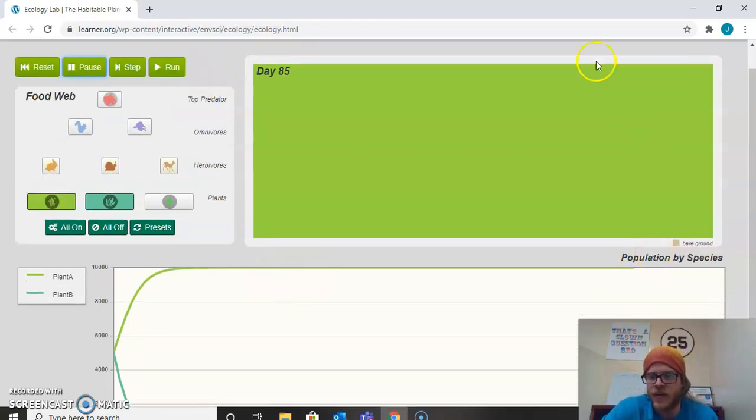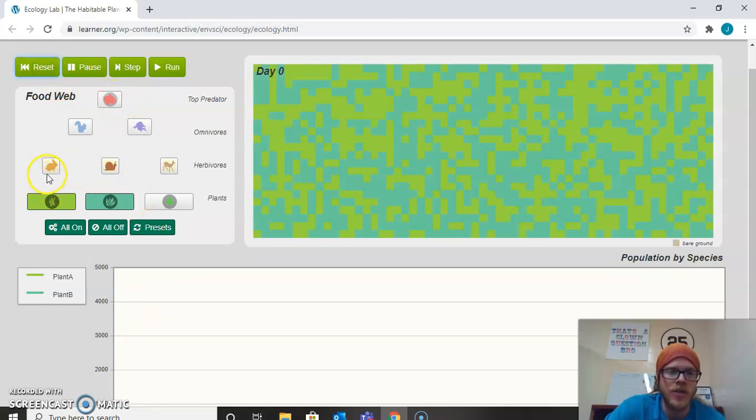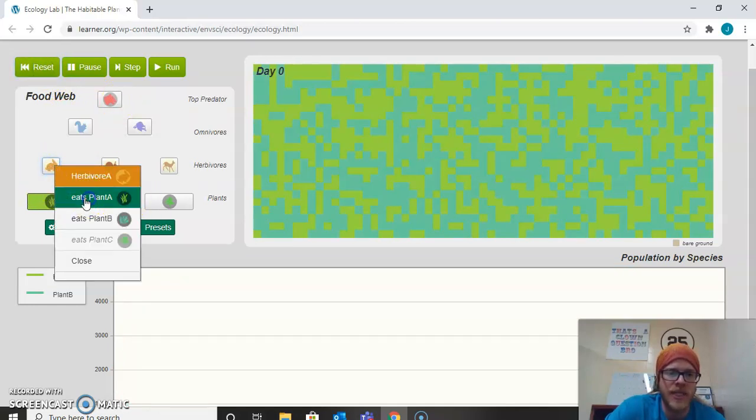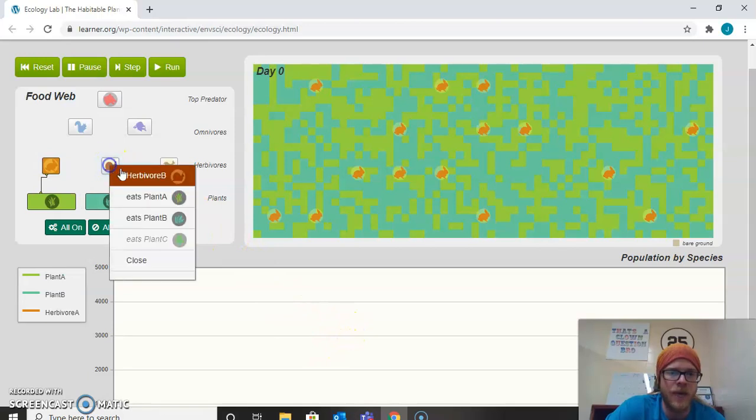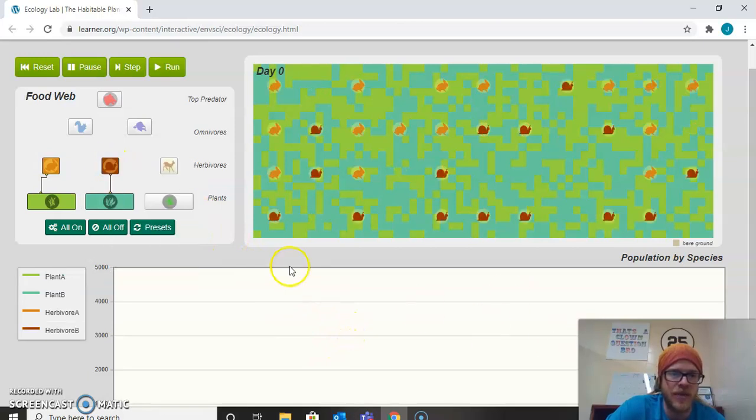And we're thinking this environment is probably this grid. So that's probably the amount of pixels in that grid or whatever. Okay, so if we reset this, you can also say, all right, well, I want this rabbit to eat plant A. And I want this snail or whatever that is to eat plant B.